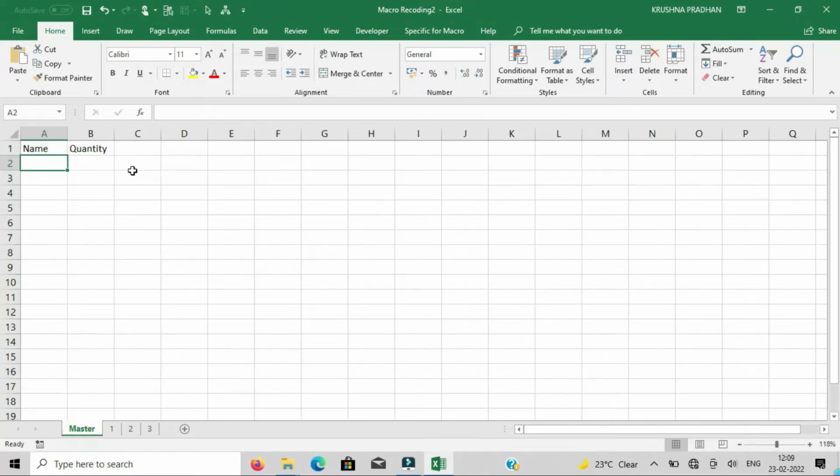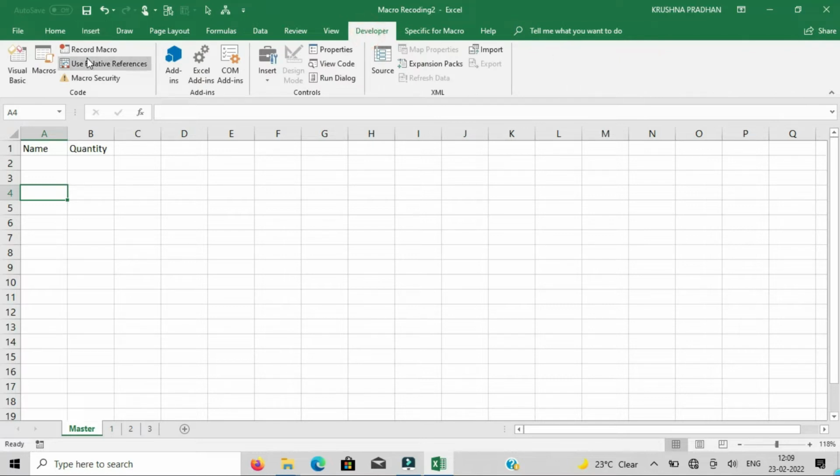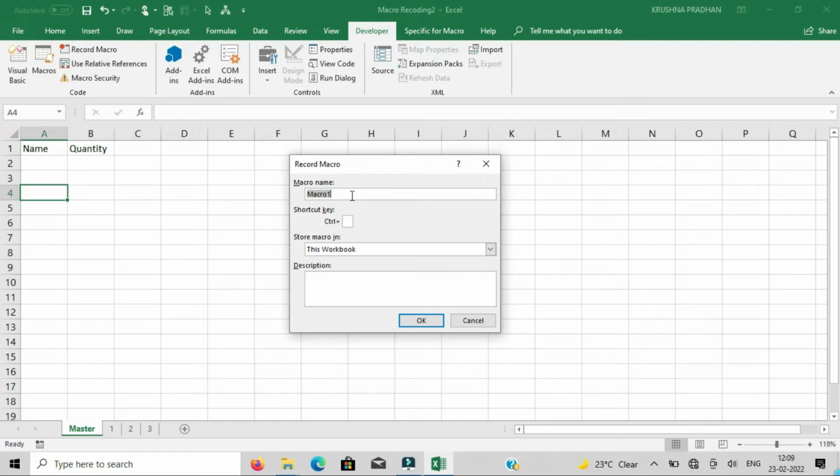So in the master sheet, what I need to do is copy here and paste it one below the other. So I just record a macro. I'll go to the developer tab and click here. See, there is a macro recording option. I'll click here. It'll ask me for the macro name.